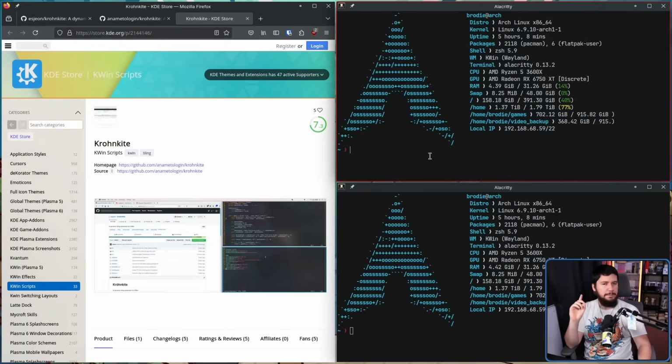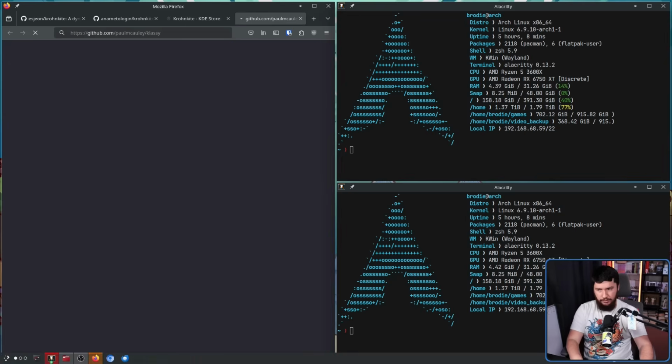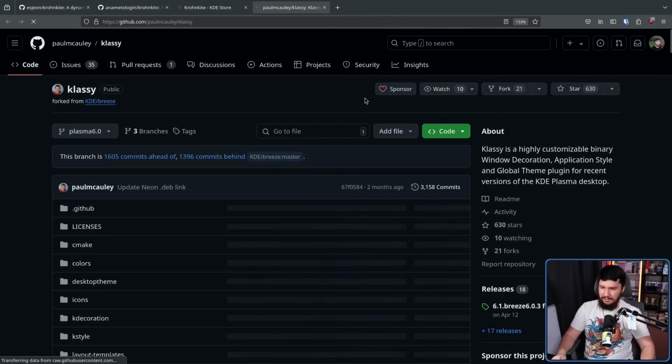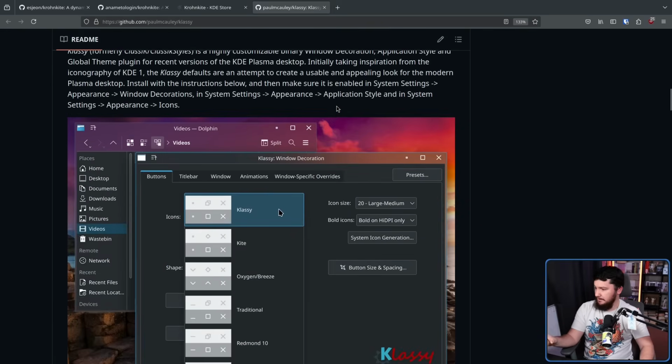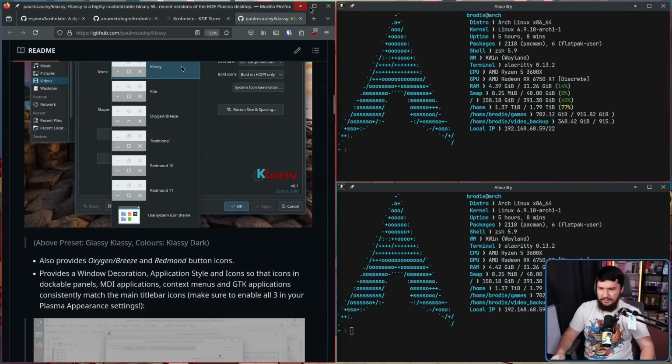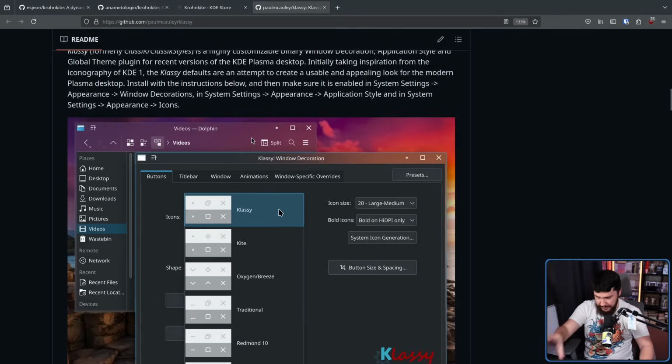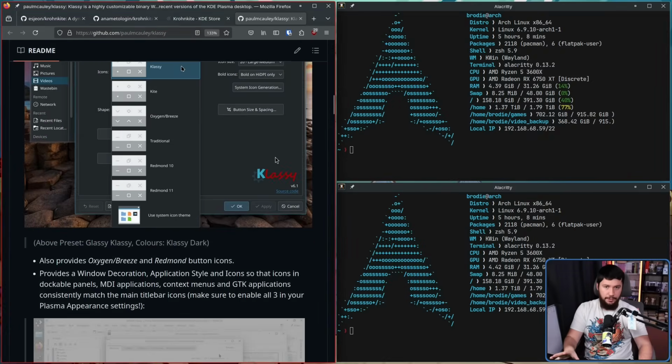Now, if you watch my Polonium video, you might notice my borders look a little bit different. Thank you to that person in the previous video who pointed out decorations called Classy. These look much, much nicer than the basic Breeze decorations. They're incredibly customizable. If you don't like the icons used in this, you can use the Breeze icons instead. But this is now what I'm going to recommend if you want to have colored borders on your windows.